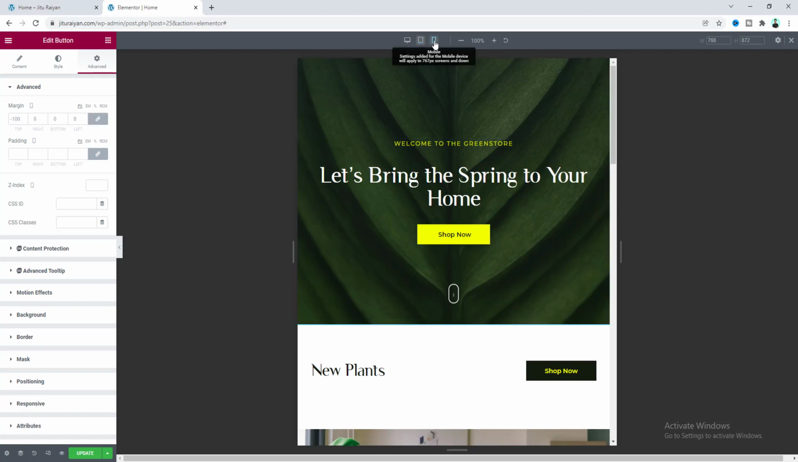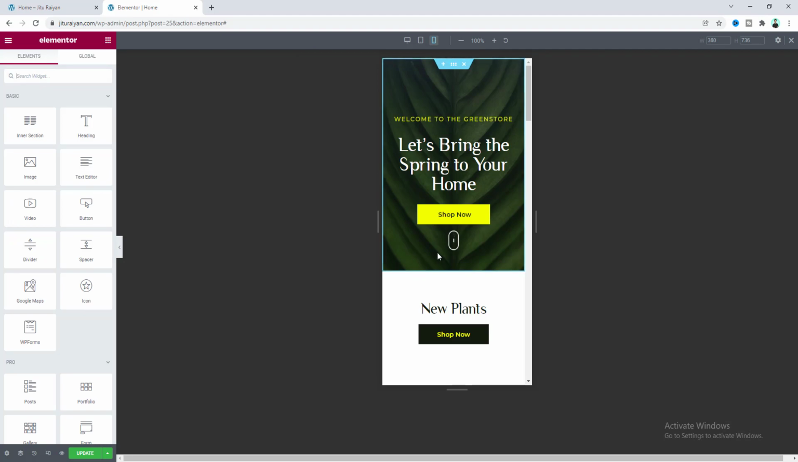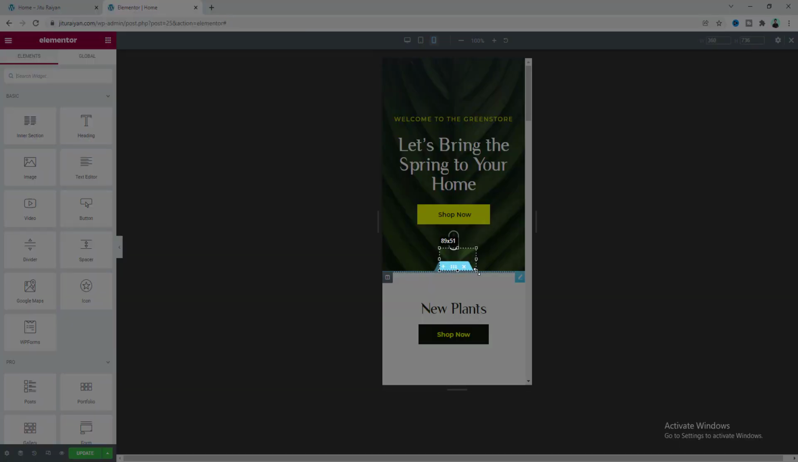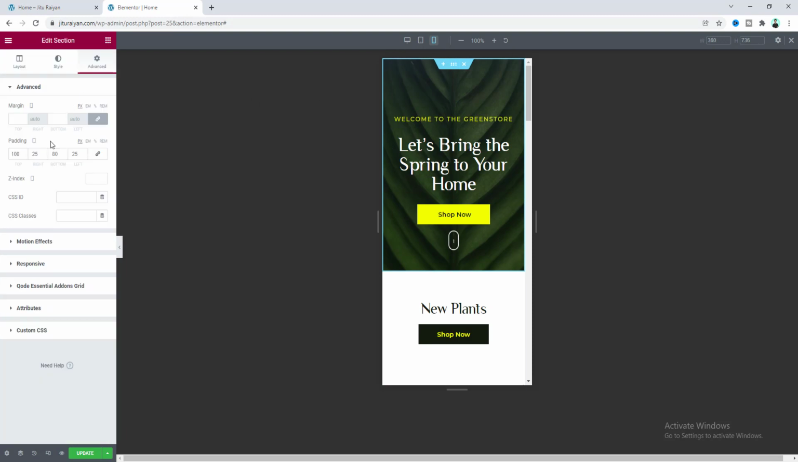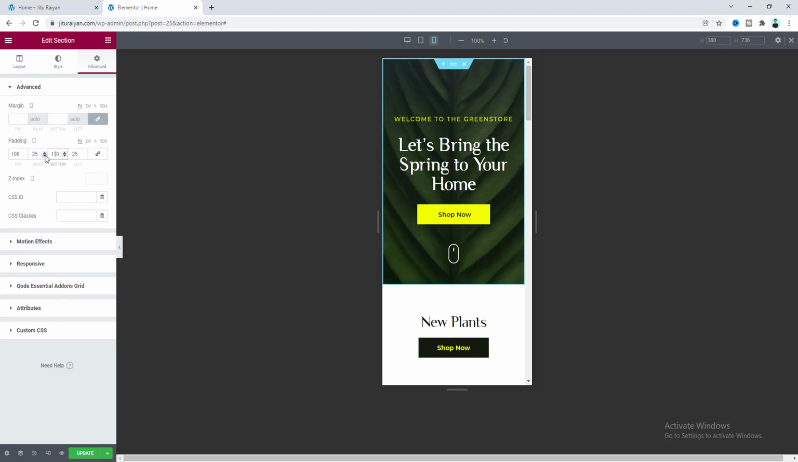And after that let's check it on a mobile device. Here the gap between this icon and the bottom of this section looks good, but we need to increase this gap. So let's go to the section settings, and I want to increase the bottom padding to 110 pixel. Okay, now that looks perfect.